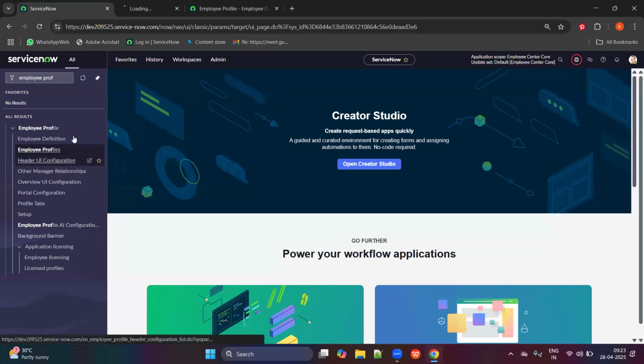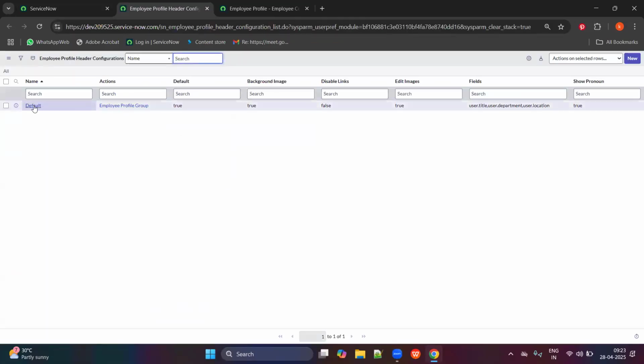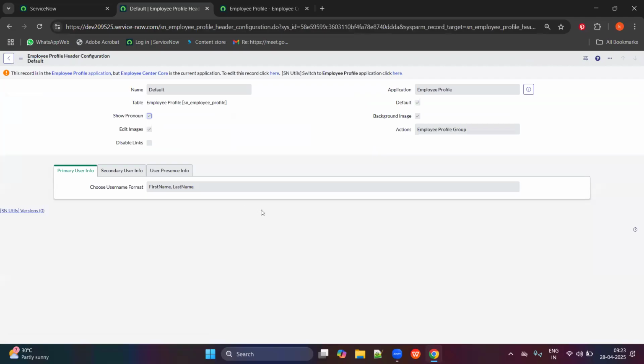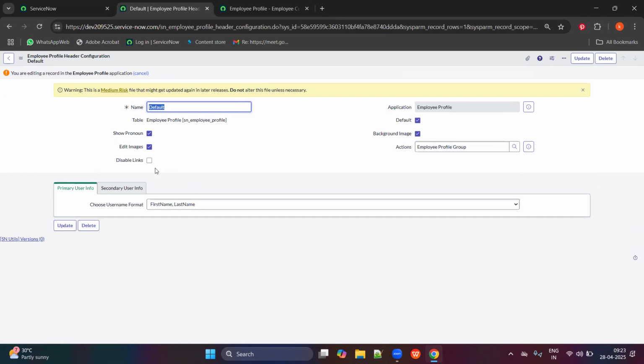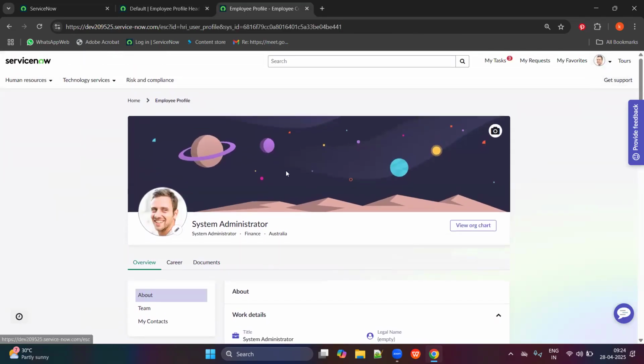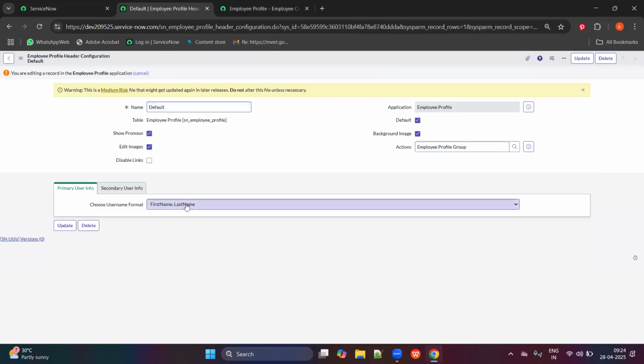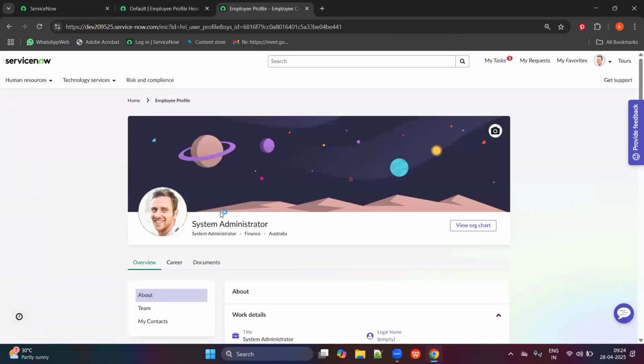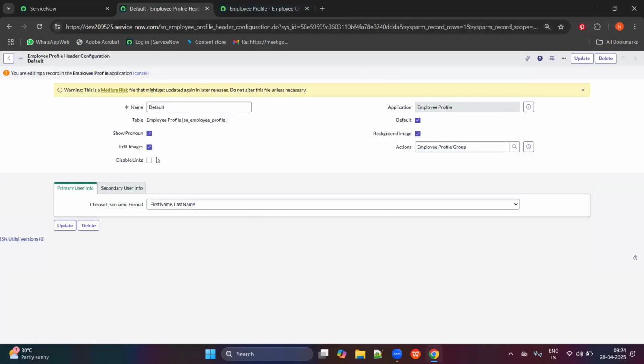You have the header UI configuration. Upon clicking this header UI configuration, you will find some fields. You see, primary user info. This is related to the SN employee profile table which is showing up. So if you log in and open this profile, you will see your own profile here, right? For me, this is my own profile. The system administrator is nothing but my profile. That's the reason it is showing employee profile. Here, the table is employee profile.